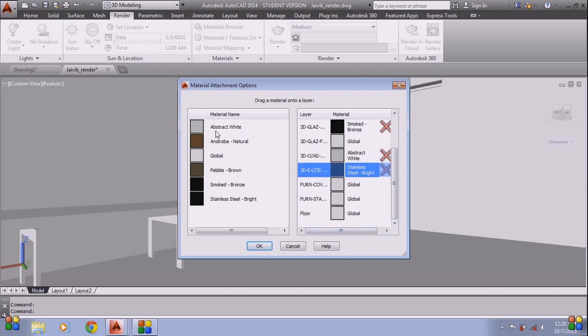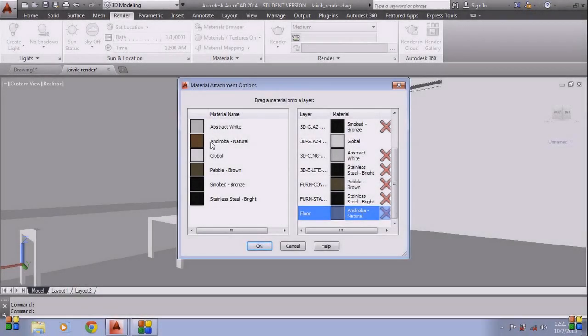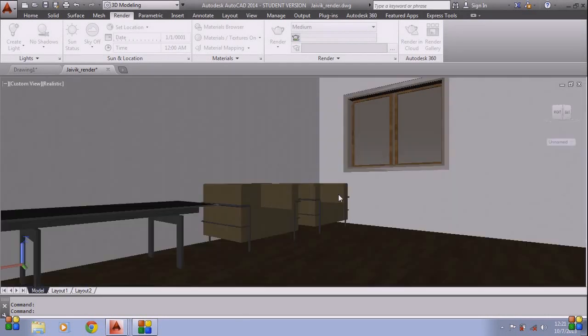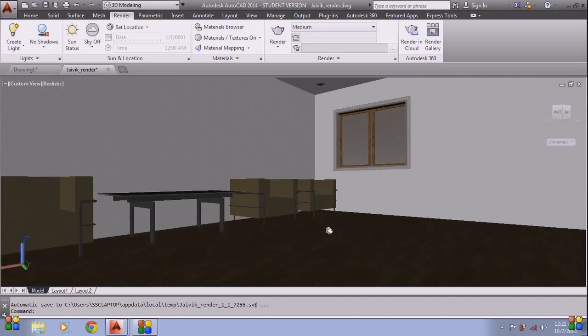For my furniture cover, pebble brown. Furniture steel rod, it's stainless steel bright. And for my floor, it's antiroba natural. I will use the same for my floor or frame. Okay, so my material is applied.